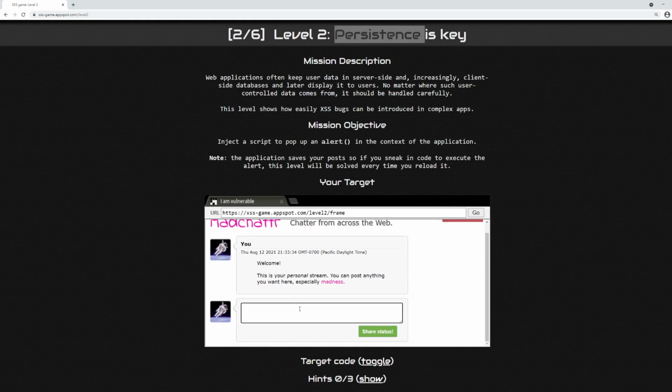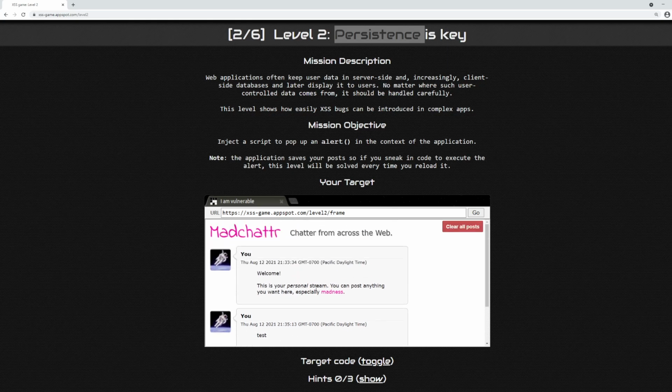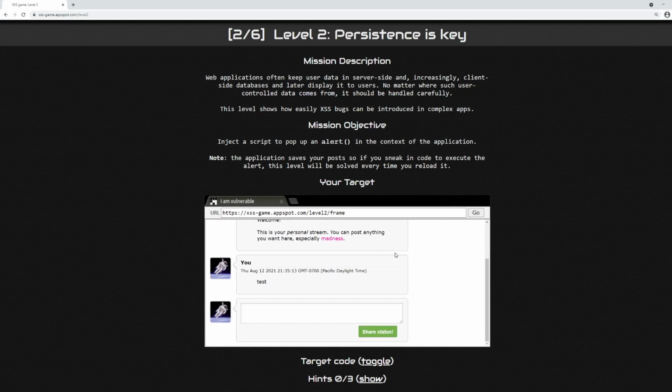Now, we notice that down here we can share a status. Let's share test, and the status is reflected back at us in this little text blurb. But not only is it reflected, if we reload the page, it's still there. In other words, it's been persisted. In order for it to be persisted, especially if it persists across browsers and devices, that means that there's a server somewhere that is actually storing that data. But storing data does not make script execution. It does not make cross-site scripting.